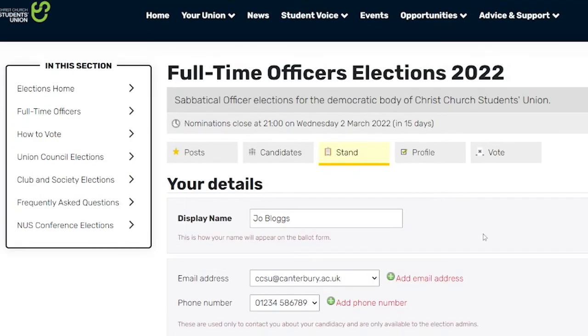But that's it. That's how to do it. And once you're a candidate, we'll be in touch with lots more information. And after that, it'll be campaigning and voting. So good luck.